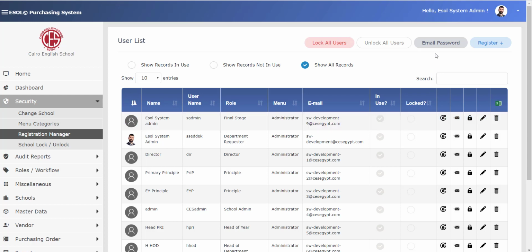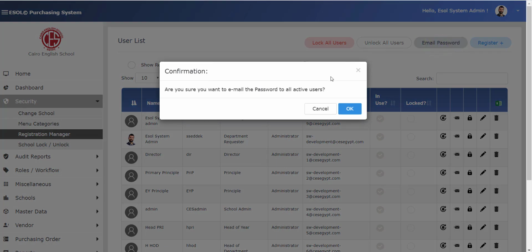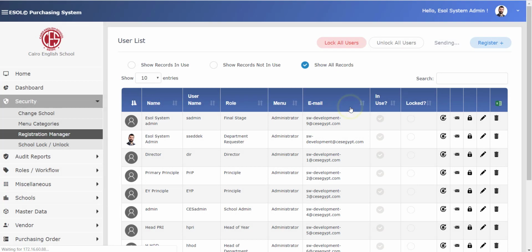If you choose the button of emailing password, this prompts you to email all active users, as you can see in the message. And once you email the active users, all of them will receive an email with their usernames and passwords, which I will show shortly. I will send an email right now to all active users.